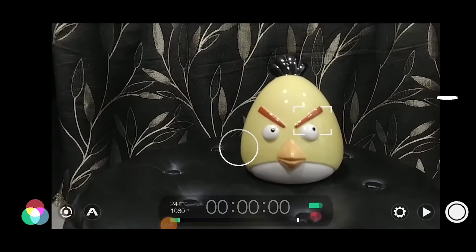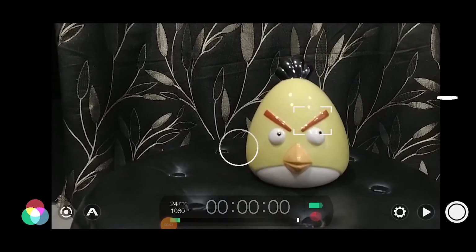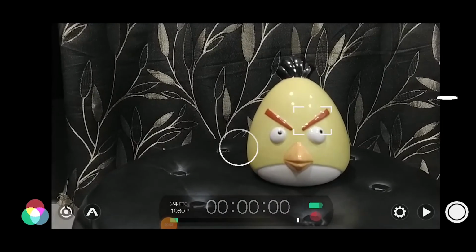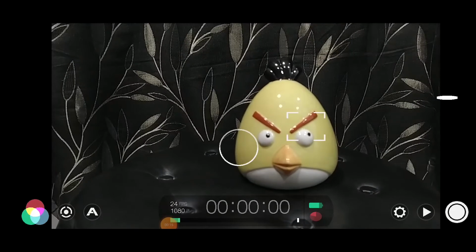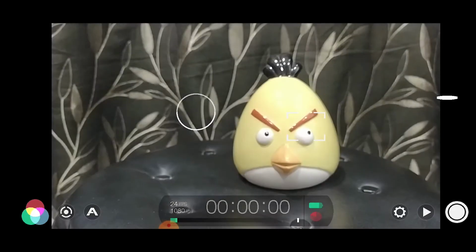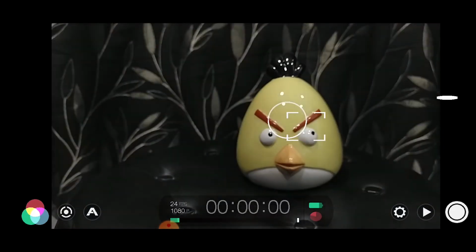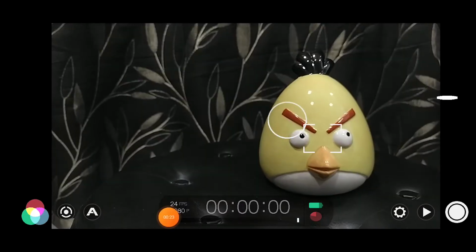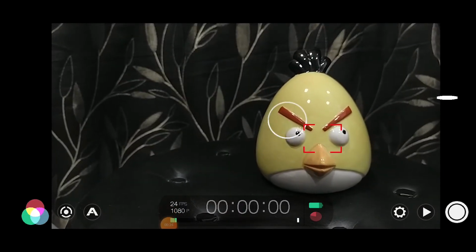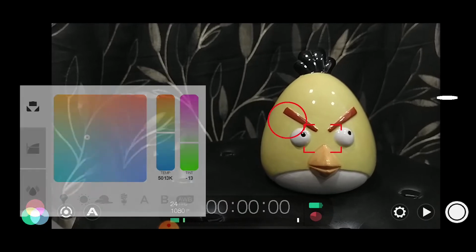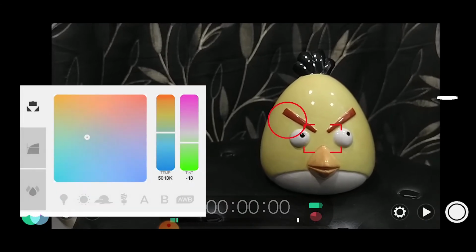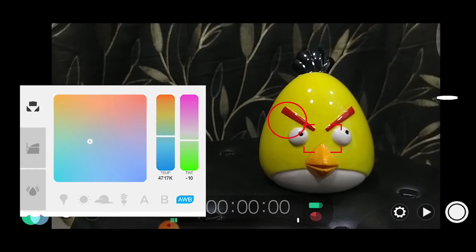By dragging this square reticle you can set your autofocus in your desired area. By dragging this circular reticle you can set the auto exposure. If you don't want your exposure and focus to change automatically, then you can lock them by tapping once on the reticles.